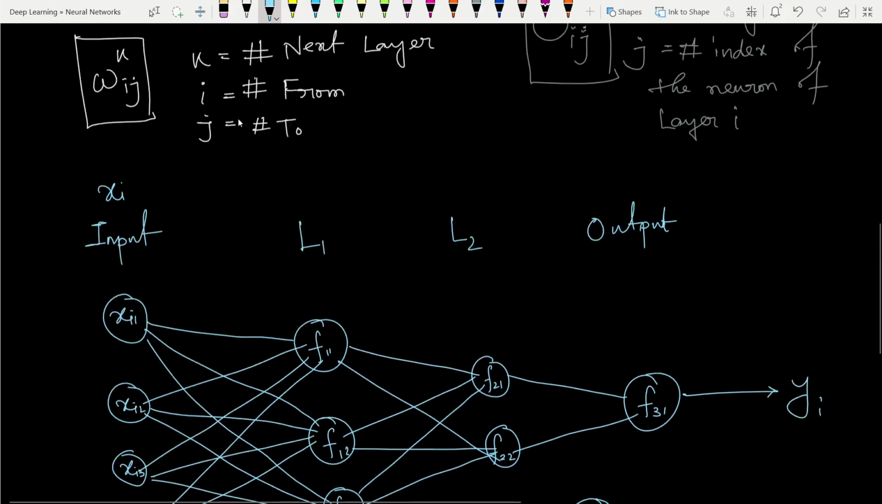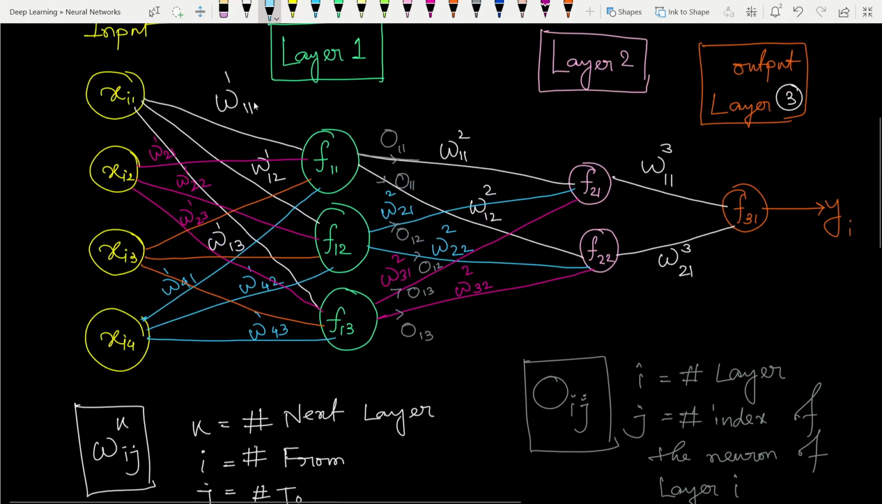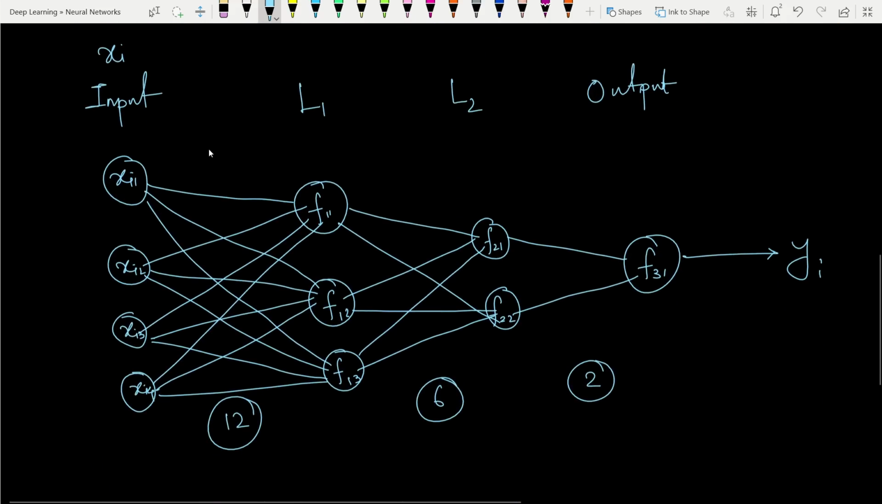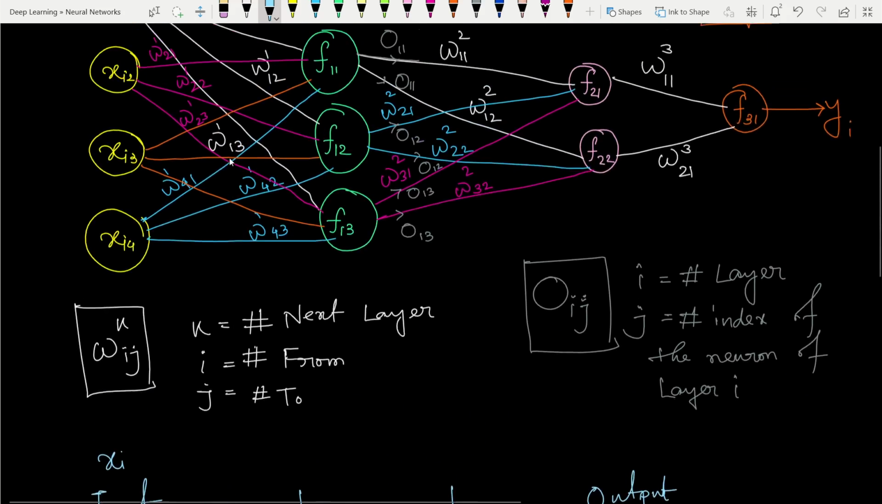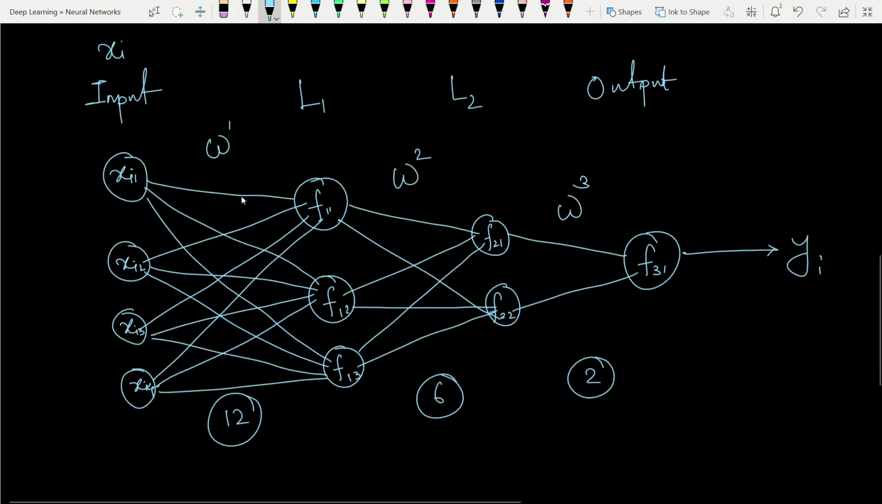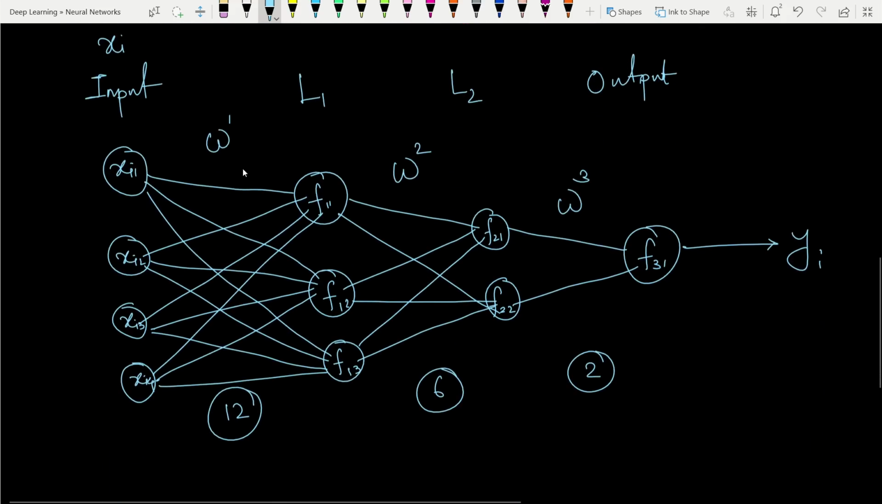These layer 1 weights are called W1. In general we call it W1, W2, W3 like that, because you can see in the superscript it's 1, 1, 1. The subscript index is changed, but the superscript is constant. Here also the superscript is constant, 2, 2, 2, 2, everywhere 2. So in general, for the layer 1 weights, we denote it W1. For layer 2 weights, we denote W2.